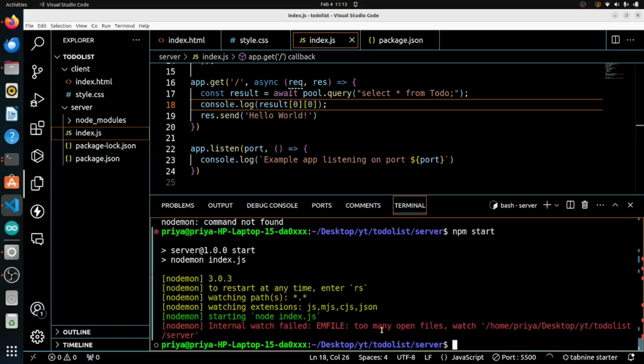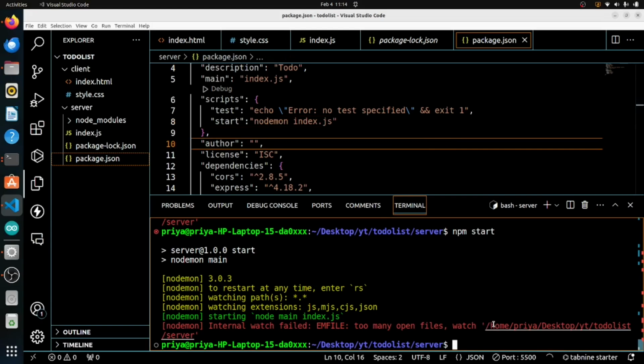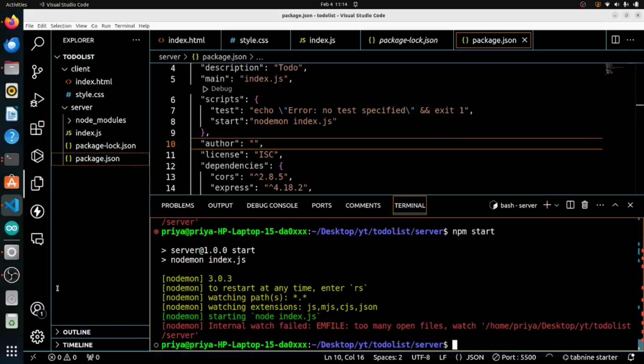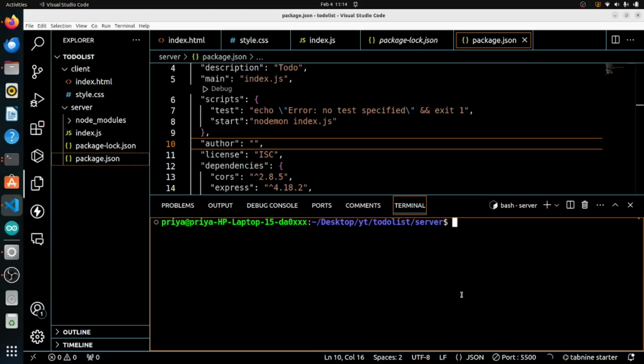Okay, there's an error: too many files open in the to-do list server. Which are the files that are open? Let's just leave it right now. I can fix it later on. Let's go with node index.js.